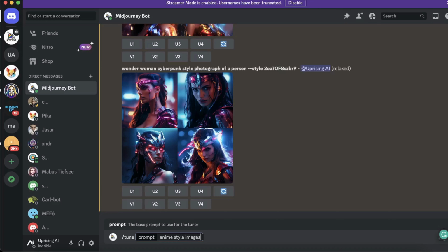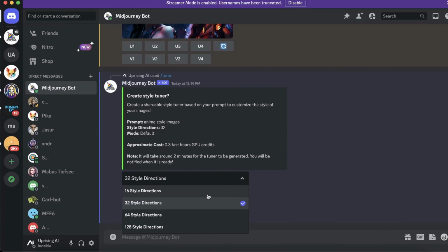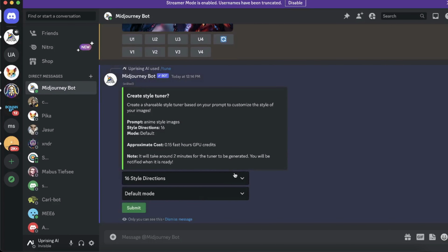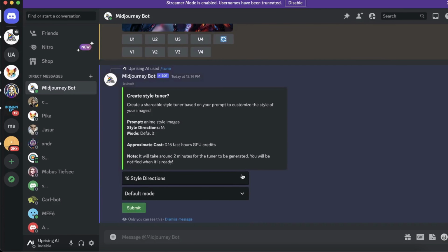Very simple. I'm going to take simple examples so that it's easier for you to understand what this does, and just press enter. So now it says create a style tuner. Create a shareable style tuner based on your prompt to customize the style of your images. Prompt: anime style images. Style directions. Now we will choose 16 because I feel 16 is enough. I'll show you what this 16, 32, 64, 128 means. Of course, the more style directions you have, the closer your final style code will be to what you actually desire, but we don't really need that. I think 16 is more than enough.